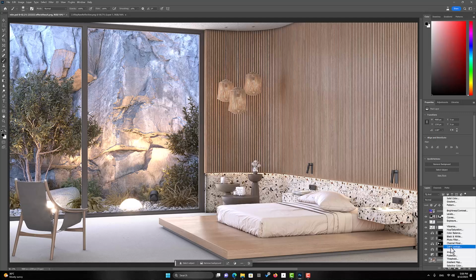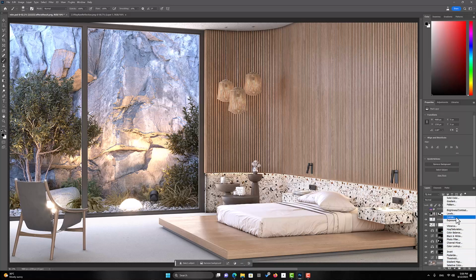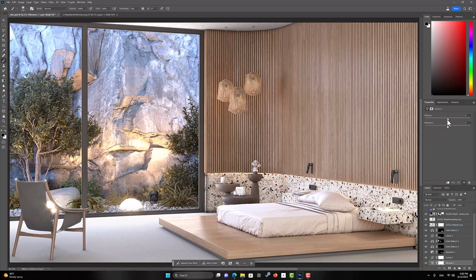Guys, these are render elements that I personally use. But there are other render elements. My advice is to add only the necessary render elements to your render, because the more render elements you add to your render, the longer your render time will be.